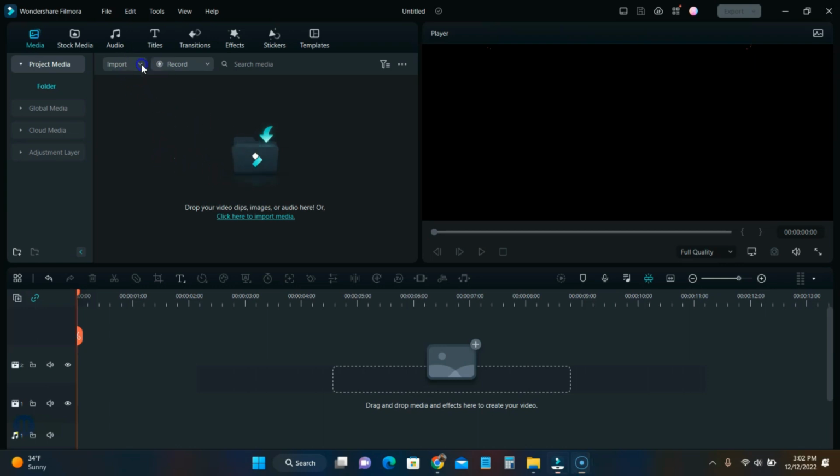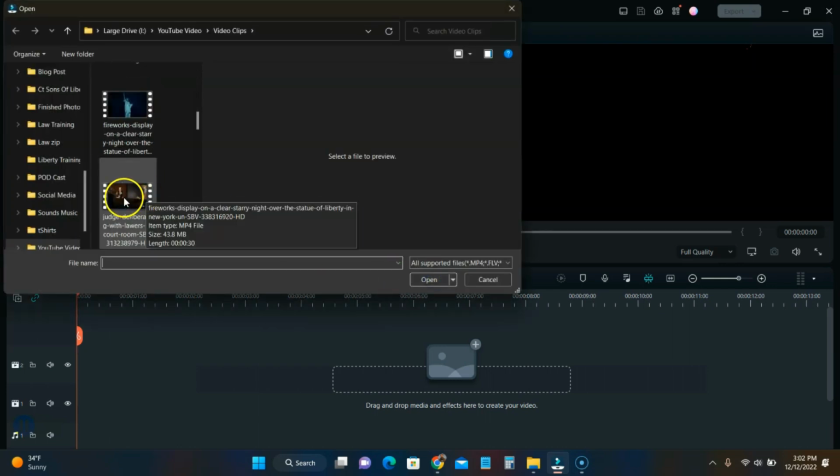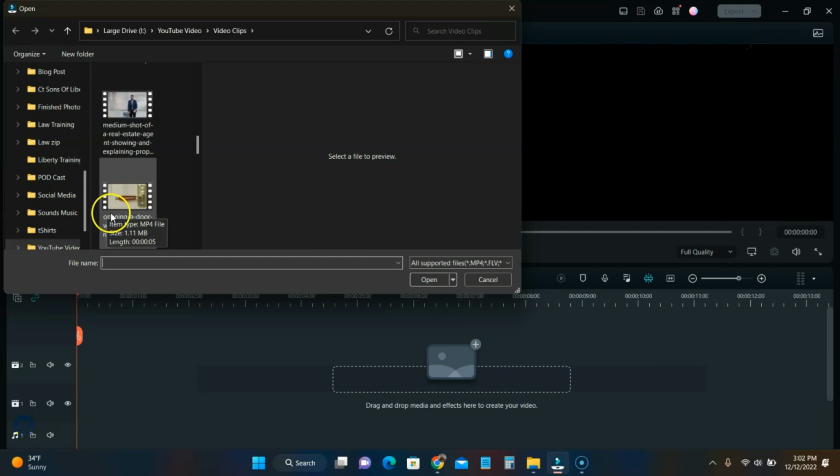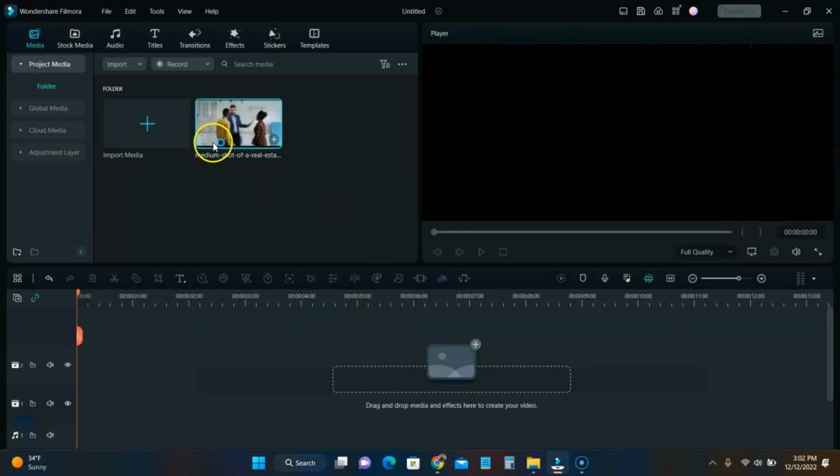So again, you could always just import by clicking the import button up there or clicking on this little folder. And what we're going to do is pull up some stock footage here of this guy. This is one I use for a real estate video. So a new thing is you can hover over it, and it shows you a really quick clip of what's going on. You can then also look in your cloud media.